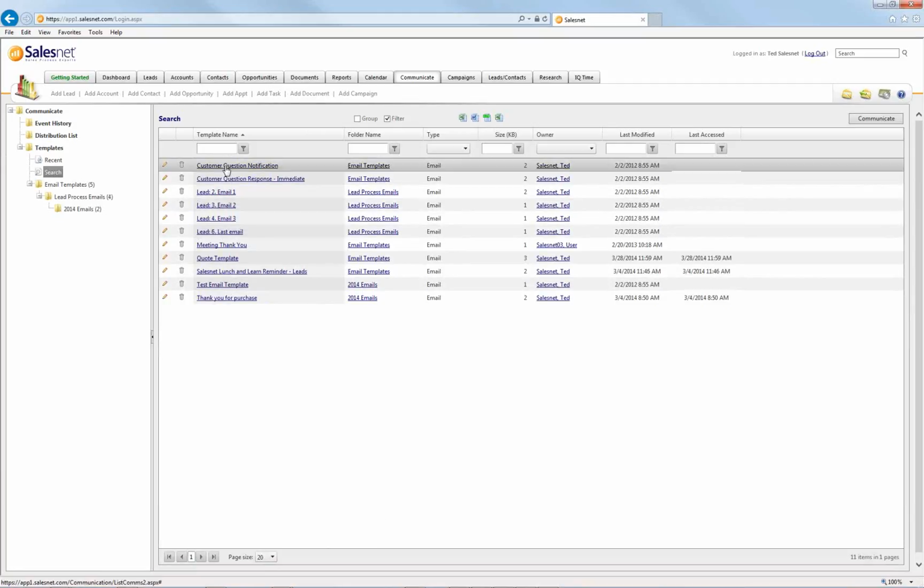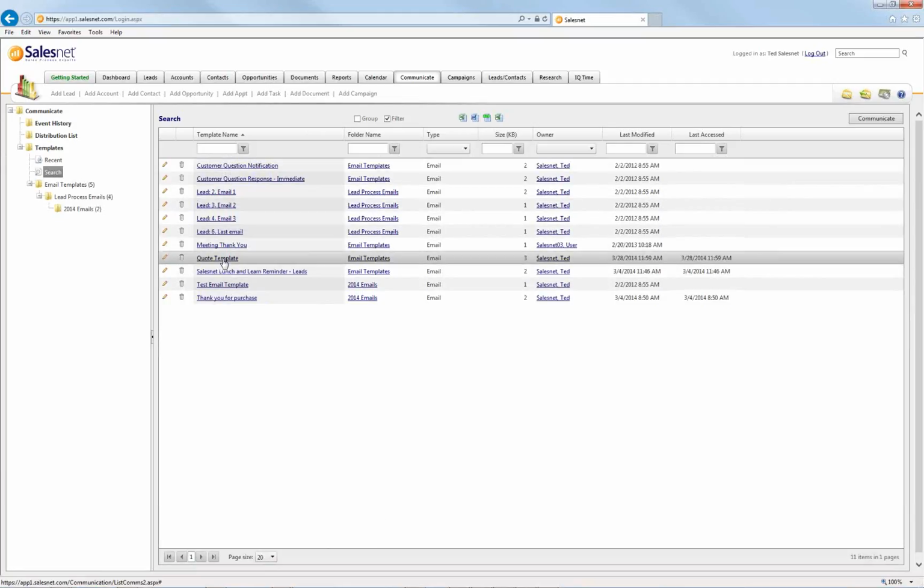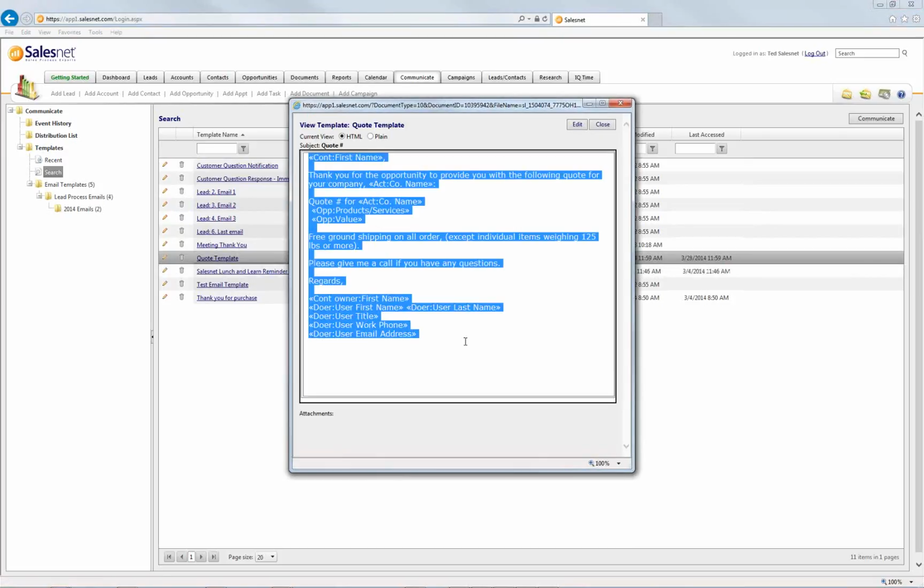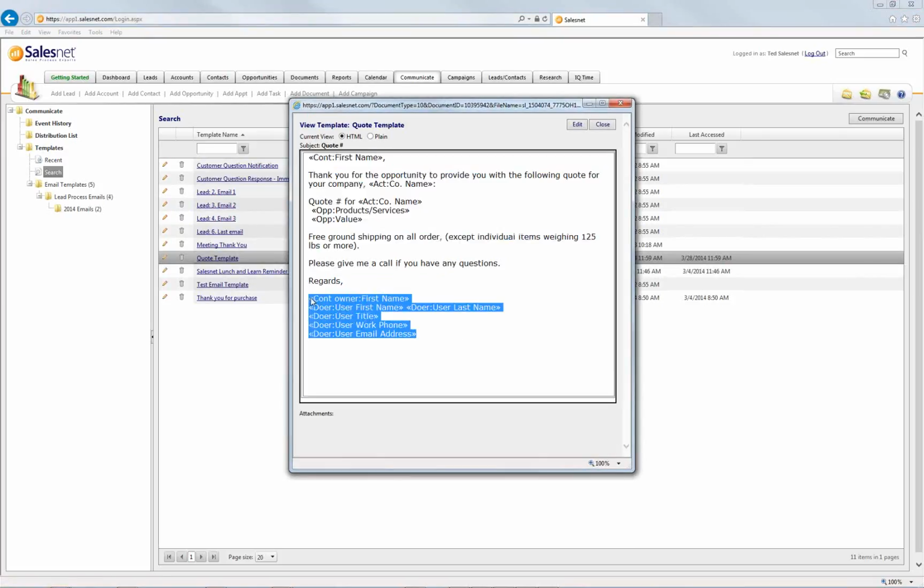So let's edit one of these emails. Let's look at the quote template. When I click on the name, I get to view what's in there, and you'll notice all these substitution fields that we've put in here. So first name, thank you to that person's company name. Here's the products you ordered. Here's the value of your order. Something about shipping. And then we're putting in the contact owner's information, like we've made a footer, so to speak.